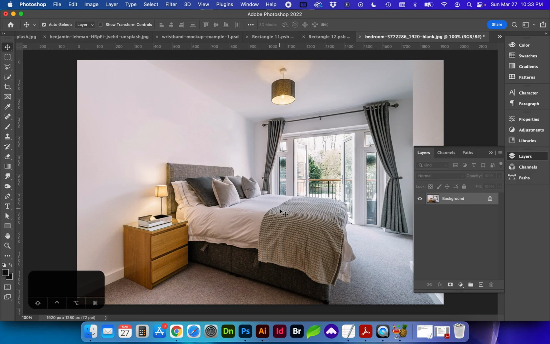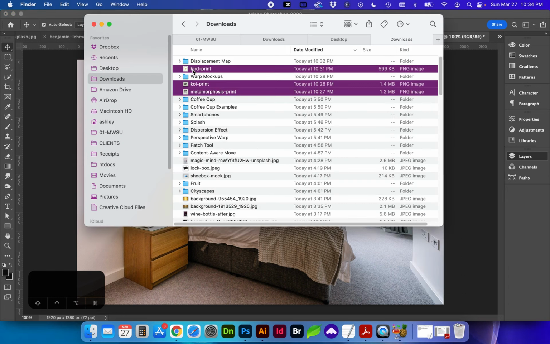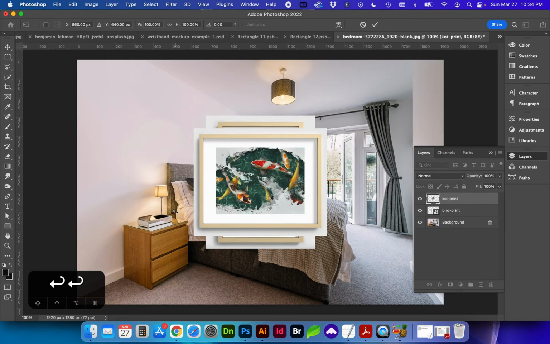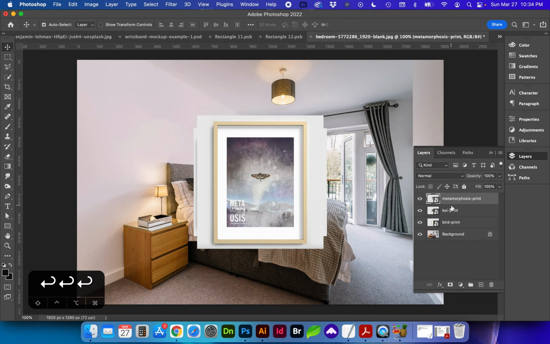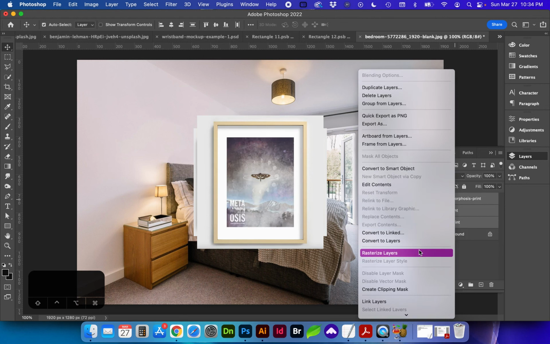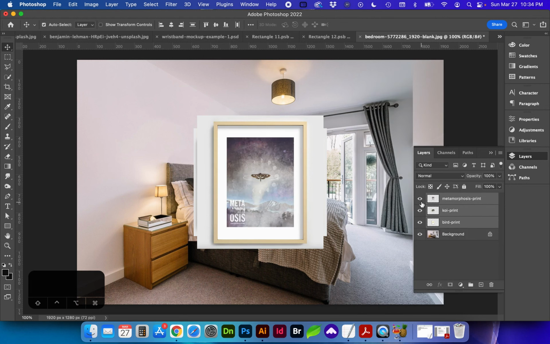In this video, I'm going to show you how to use the Vanishing Point tool to add artwork to this wall in perspective. First, I am going to insert the artwork that will be placed on the wall. I'm going to rasterize each of these layers by right-clicking Rasterize Layers.